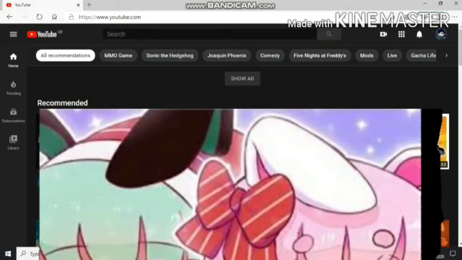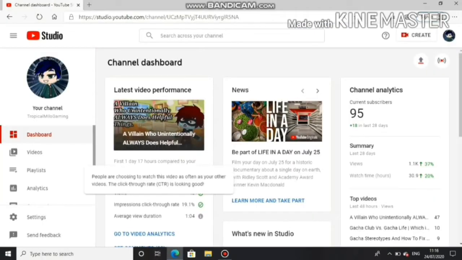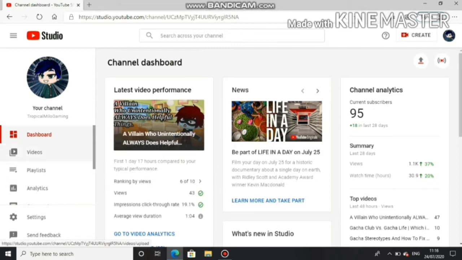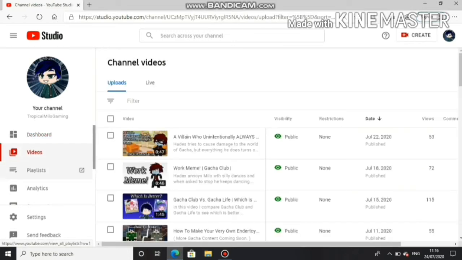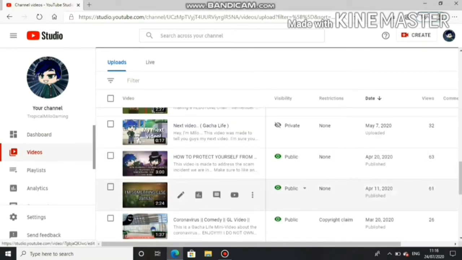So first you'll go into Microsoft Edge, then click on your little profile. After clicking on that, you'll have to go straight to YouTube Studio. In YouTube Studio, you'll go straight down to videos, then find the video you want to use and press details.